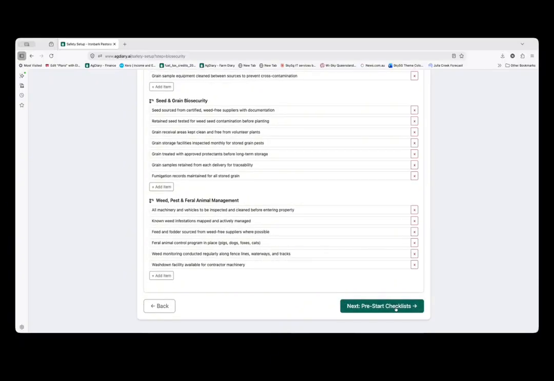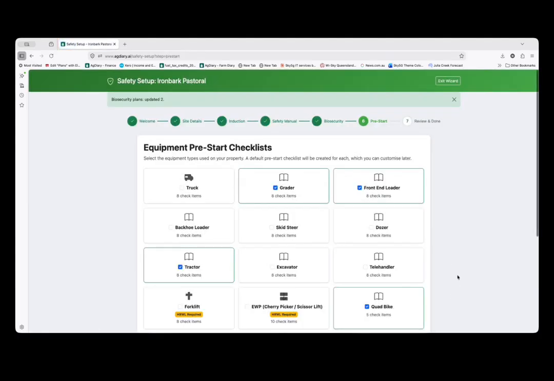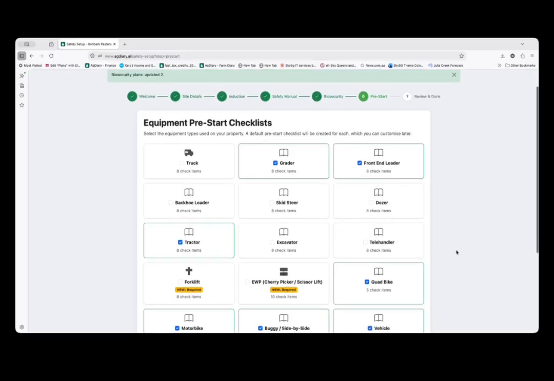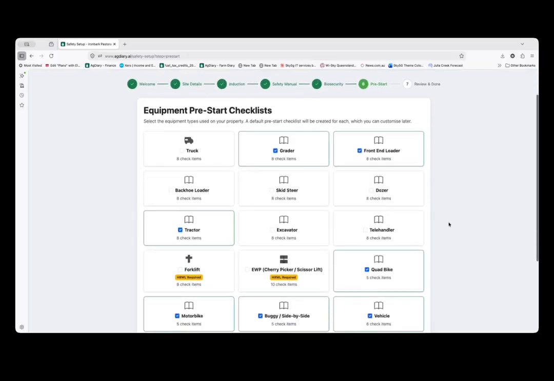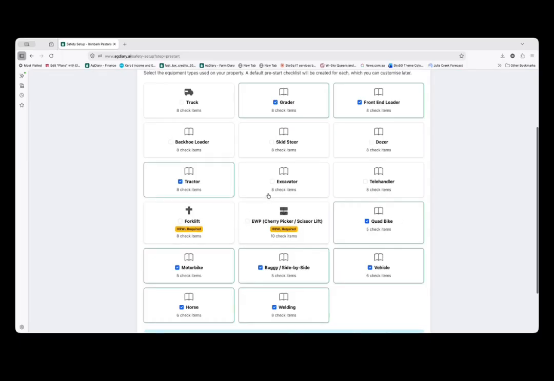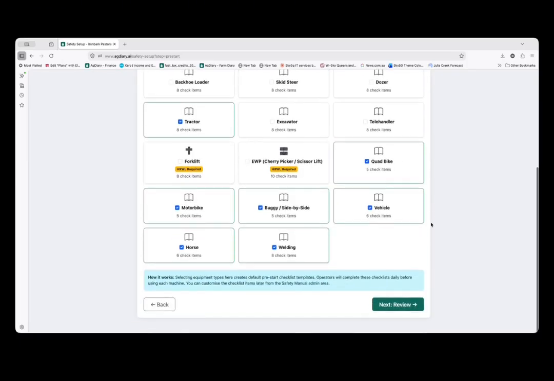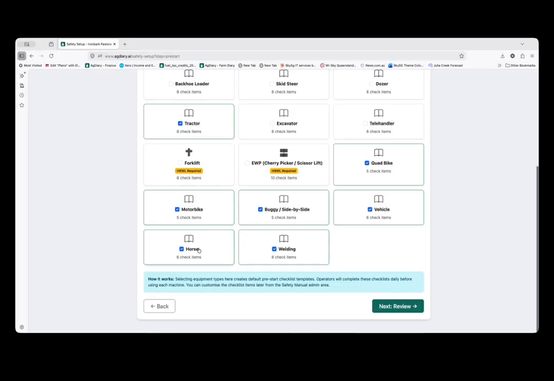We'll go next to pre-start checklists. As we know, all plant and equipment should have a pre-start. This is just where you can select what you have on site, if you haven't previously had it set up. This one has a grader, front end loader, tractor and a quad bike. If you've got a forklift or the like, that's where it's triggered, saying that you need the high risk work licence for those. And we do have a pre-start for a horse, and that's just to detail that you've actually had a look over the horse to make sure that it's sound before you go mustering.